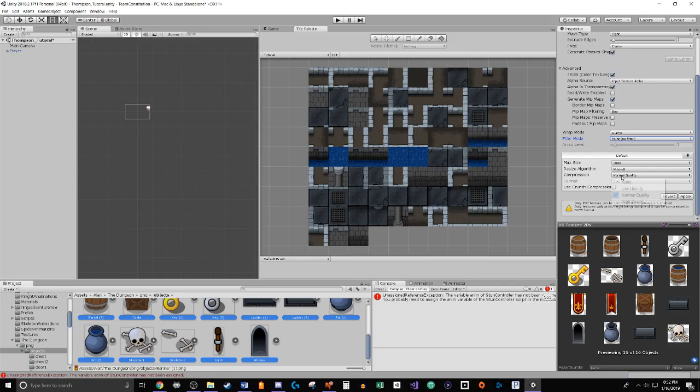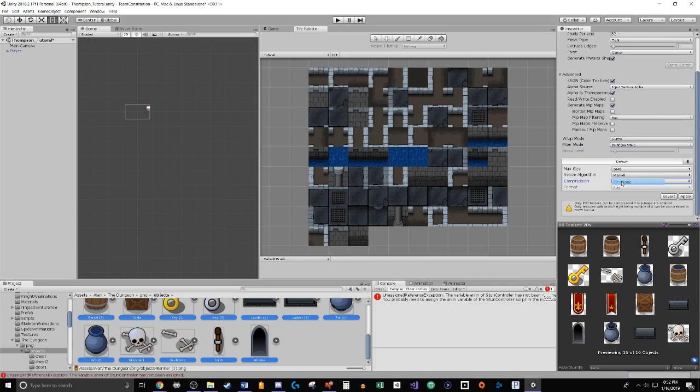Okay? And we also don't need any compression here. Don't ask me what compression is. I'm not going to lie to you, I have no idea.